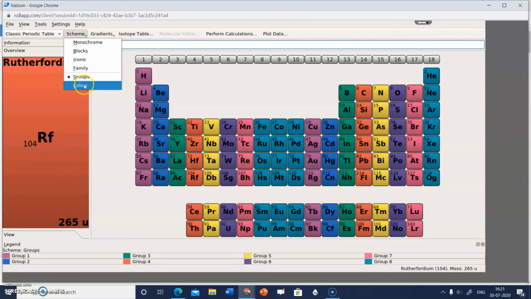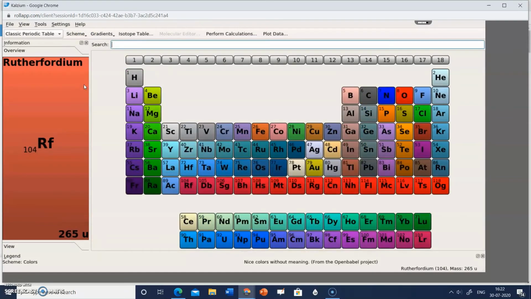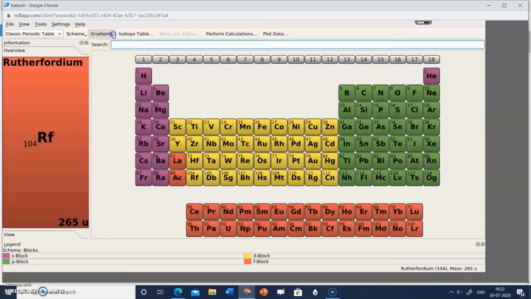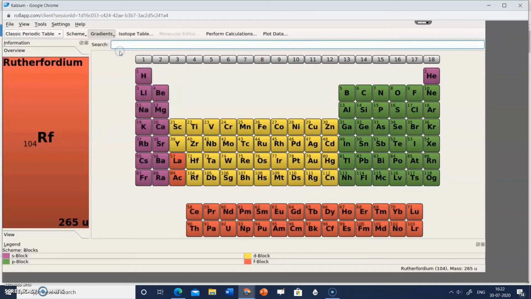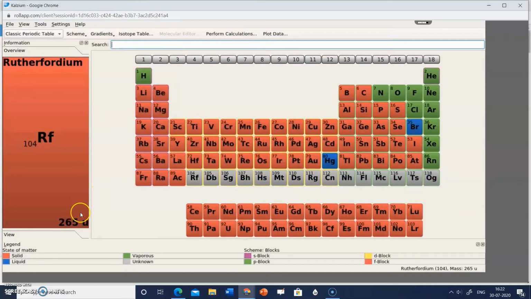Then in colors, when you click on colors, it will show you in different colors. There is an option of gradients, so you can also select elements according to the state of matter. For example, if I click on state of matter, it will show you all the elements in this color are solid, in green color they are vapors, and in mauve color they are S block elements, and so on. So according to the colors.